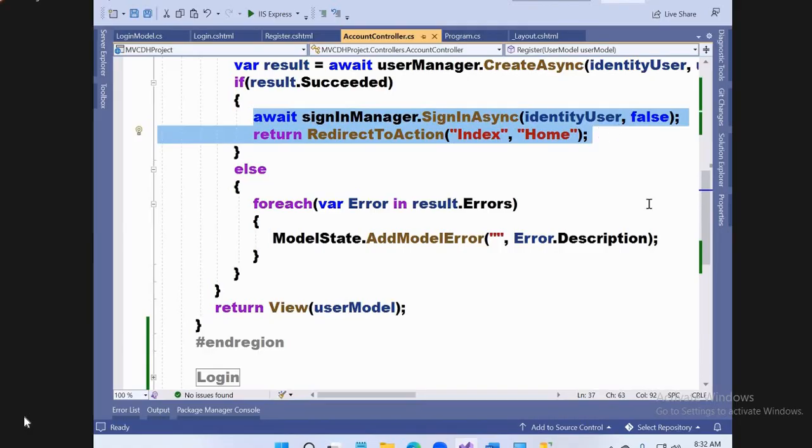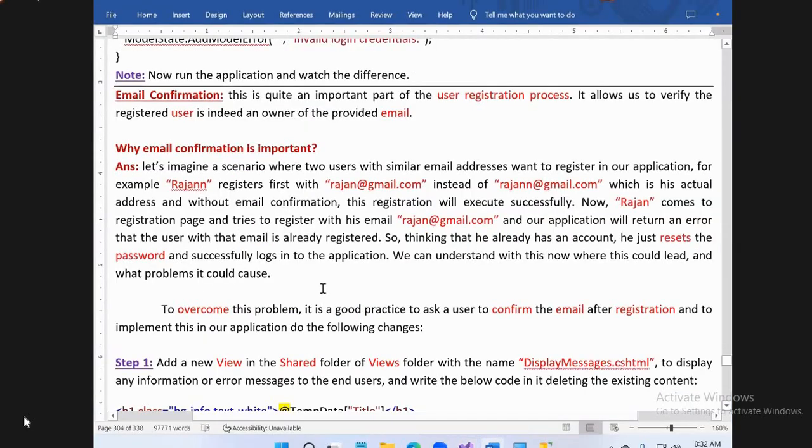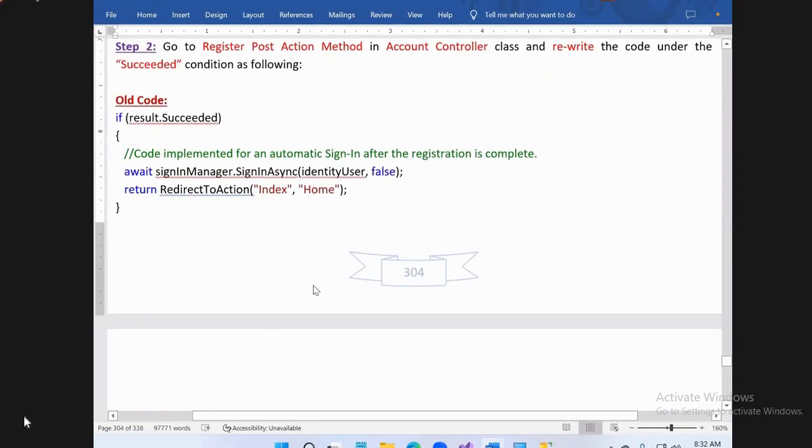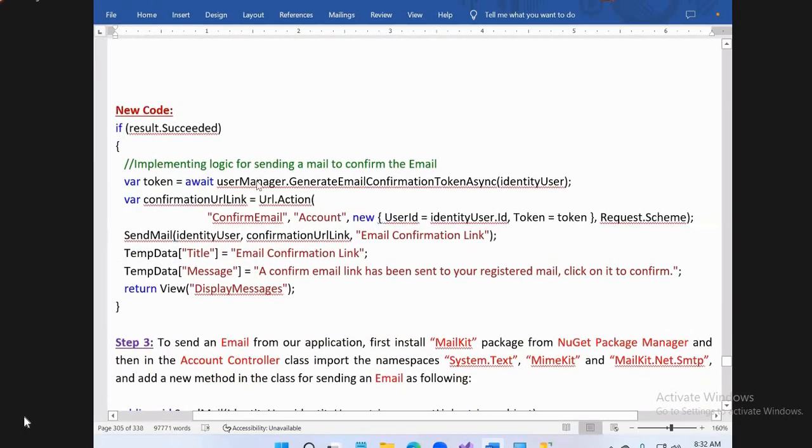Okay. So what to do? Now these two lines of the code have to be removed. See, avoid SignInManager SignInAsync. You need to remove that code now. You need to remove that code.